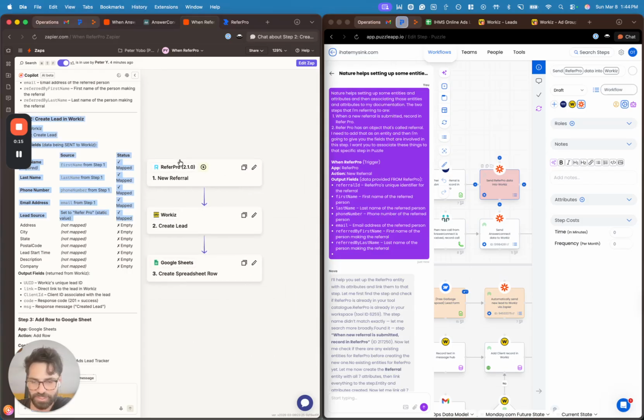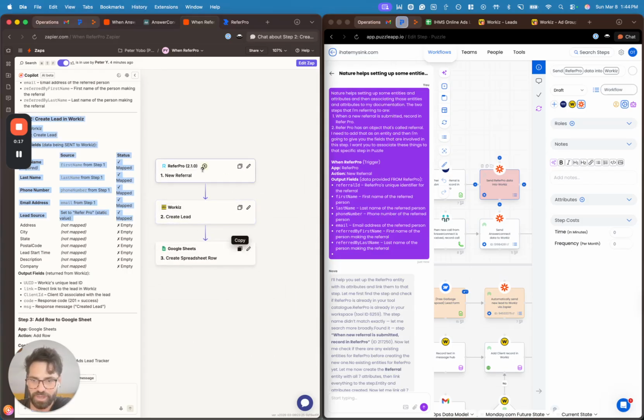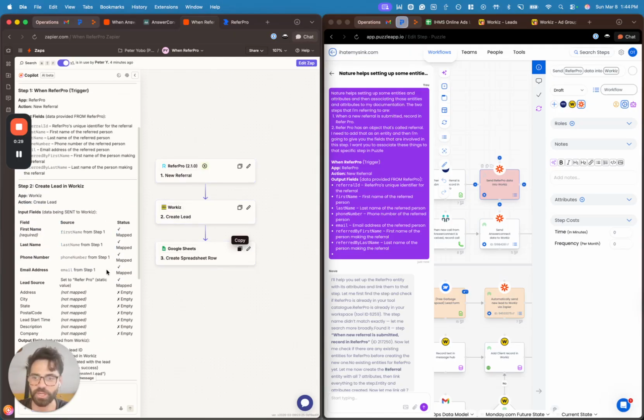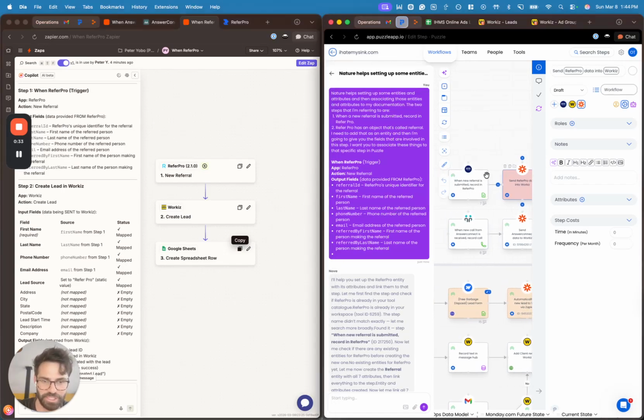So I have this very simple Zap here, which has 3 steps. A Refer Pro platform triggers an automation that then sends this lead into a platform called Workies and then into Google Sheets. But I want these entities and attributes added within my documentation here.